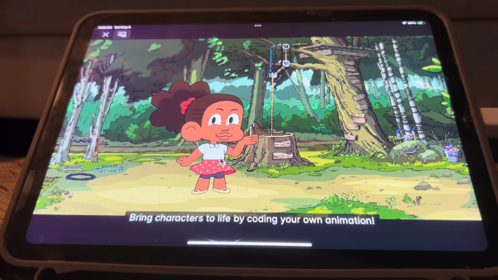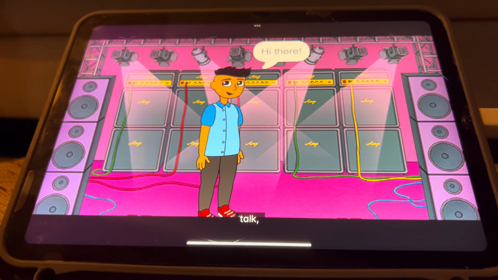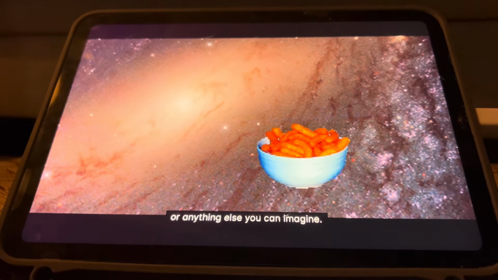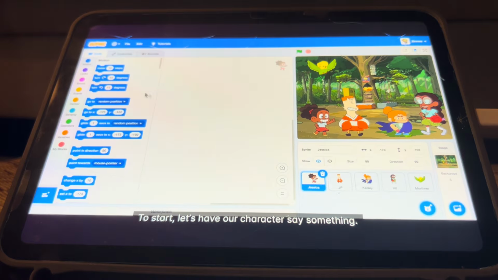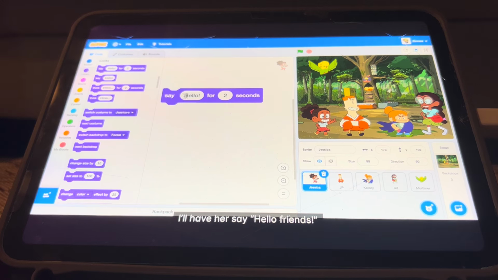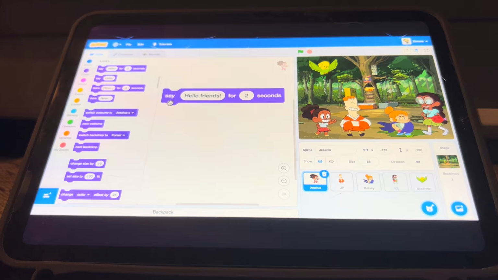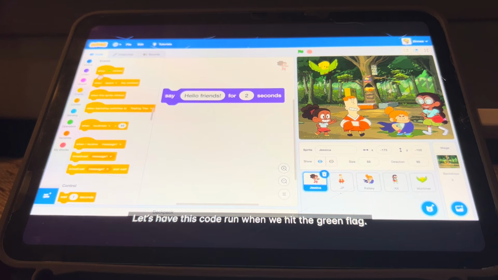Bring characters to life by coding your own animations. Make them jump, talk, fly, or anything else you can imagine. To start, let's have our character say something. I'll have her say, "Hello, friends." Click the block to see what it does. Let's have this code run when we hit the green flag.